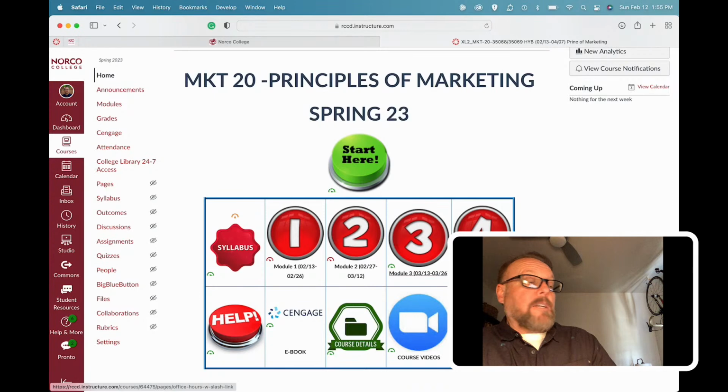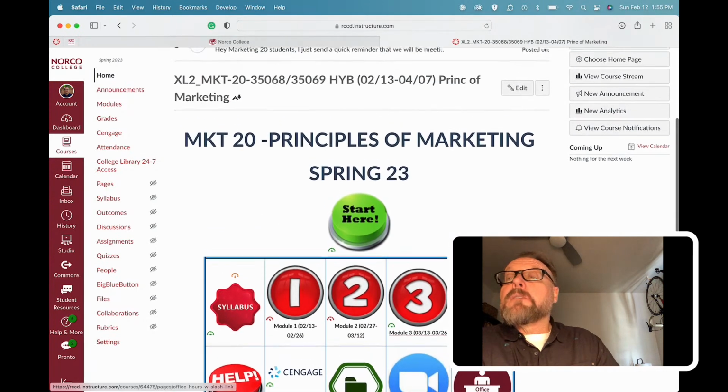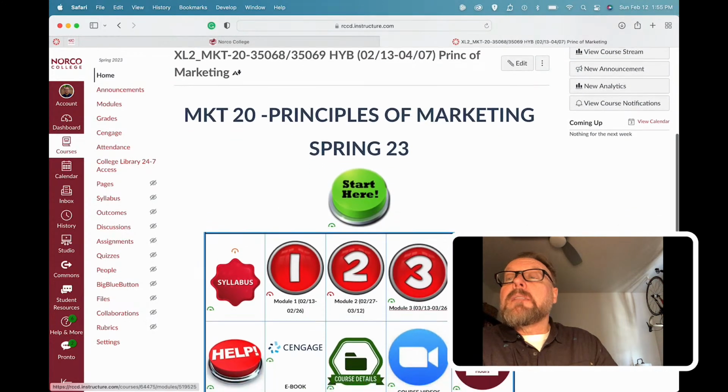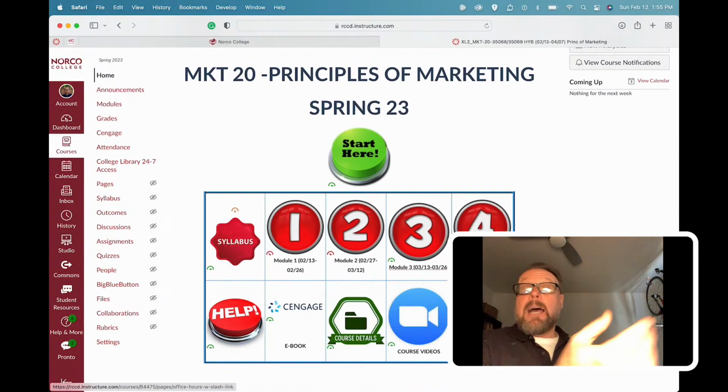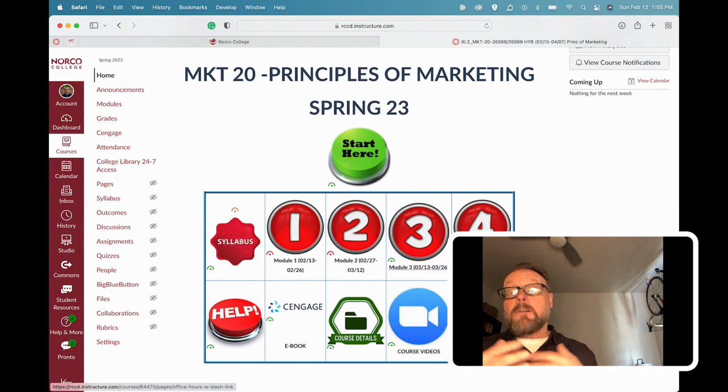And then right behind my picture, you can't really see it, but I'm going to scroll down a little bit, is my office hours link. You can kind of see that. So if you ever need me, if you can't make it to class, you need to meet with me, I have Zoom hours, I have walk-in office hours. I'm more than happy to meet with you.